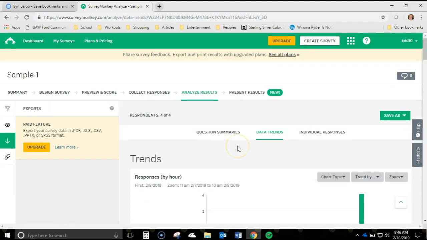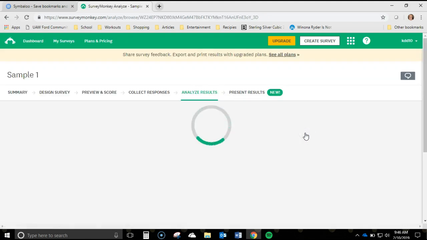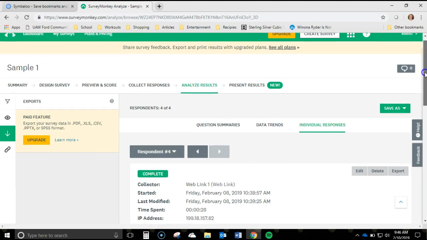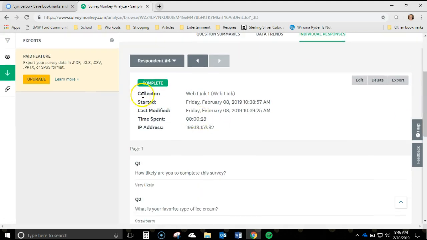So then the last way that we can read and analyze the data is through individual responses. This is kind of nice because this will actually take you through each respondent's survey and how they answered it. So for example, respondent 4, it also gives you the collector, what time they started, what time they last modified, how much time was spent, and their IP address, which, because I'm the one that completed this survey as a sample, would be, I believe, the same.